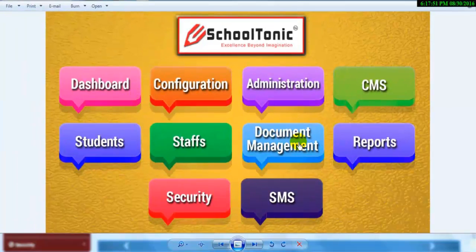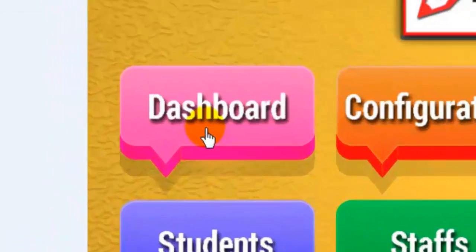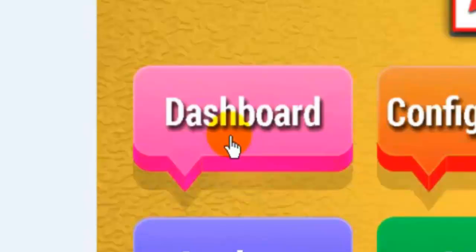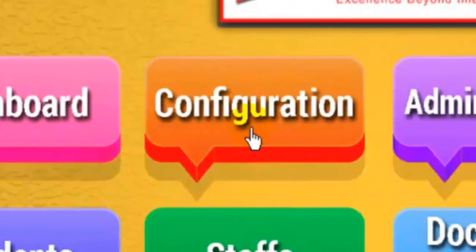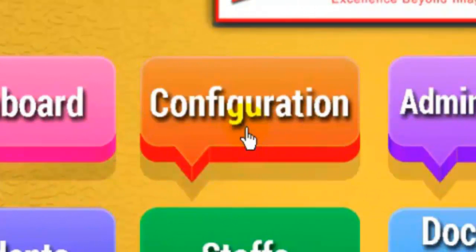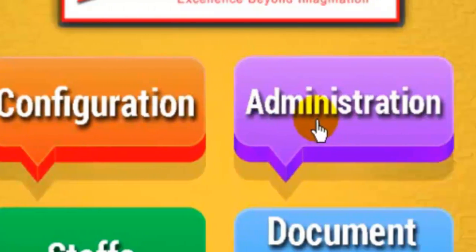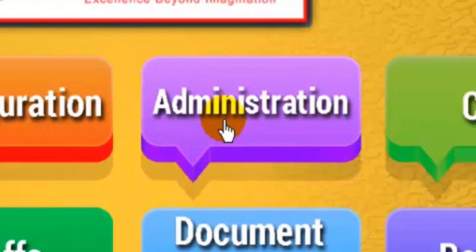This is the overall view of SchoolTonic with key features like the dashboard, which extracts essential information on a single screen. We have different individual dashboards for admin, staff, parents, as well as students. To configure major master data, use the configuration module. To conduct the admission application process, you can use the administration module.